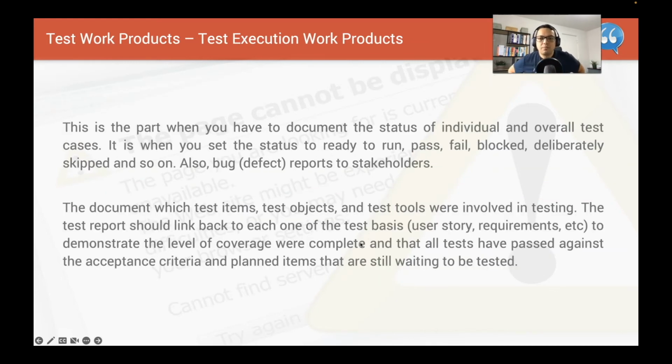Test execution work product. This is the part where you document the status of individual or overall test cases that you worked with. So where you have your test plan and your test cases, and where you show whether it has run, passed, failed, or blocked, and all the bugs have been captured as well. Let me show you this. It is good to link back to the user stories, so you have traceability of why you are testing this block of tests and where it links to. It has to link back to the user story.